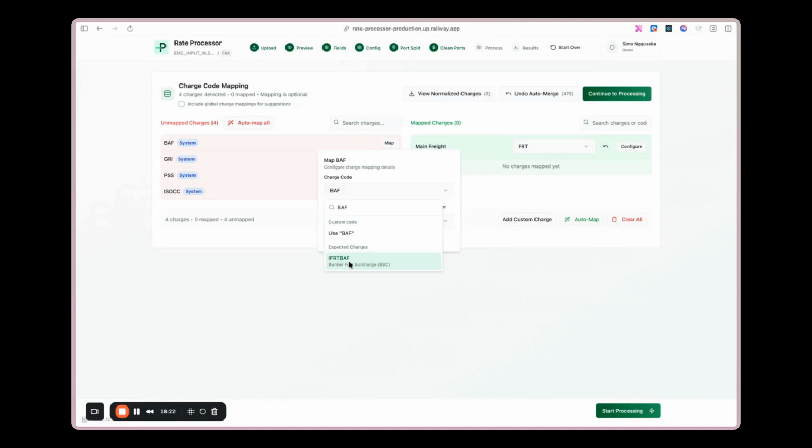When it comes to charge mapping, the system allows us to specify that, for example, BAF has a known expected charge code. We can configure that as needed. For instance, we have ITFR BAF here. If there isn't a specific one, we can use BAF along with all related information. Once we save this, it is saved for our company. The system will then learn and automatically map this charge code for other users who encounter it in the future. We can also change the currency and units for this specific charge code.